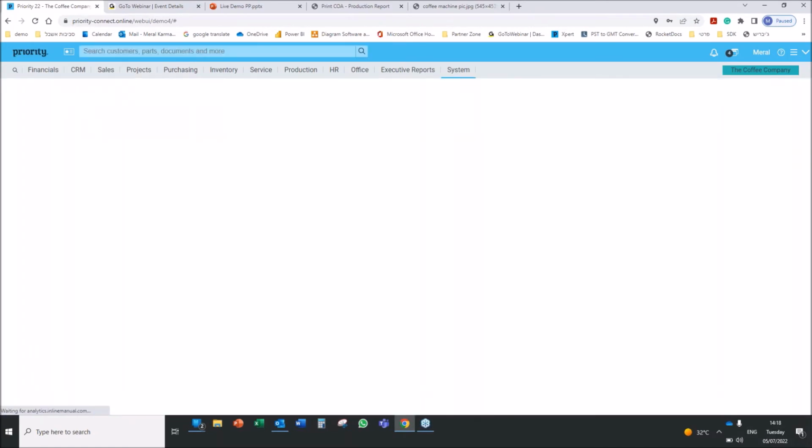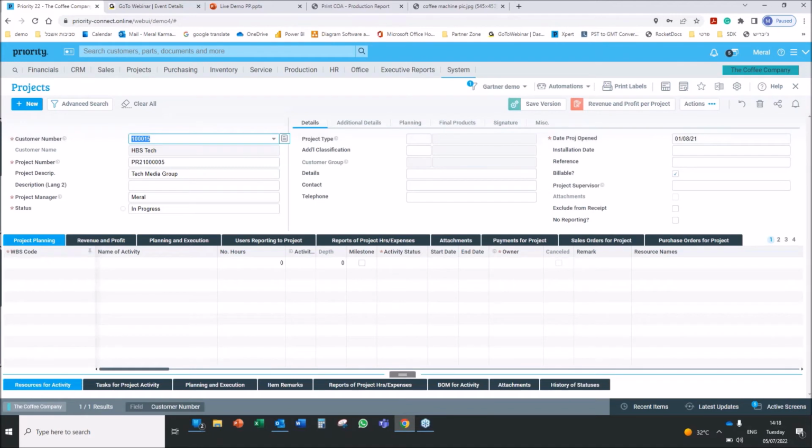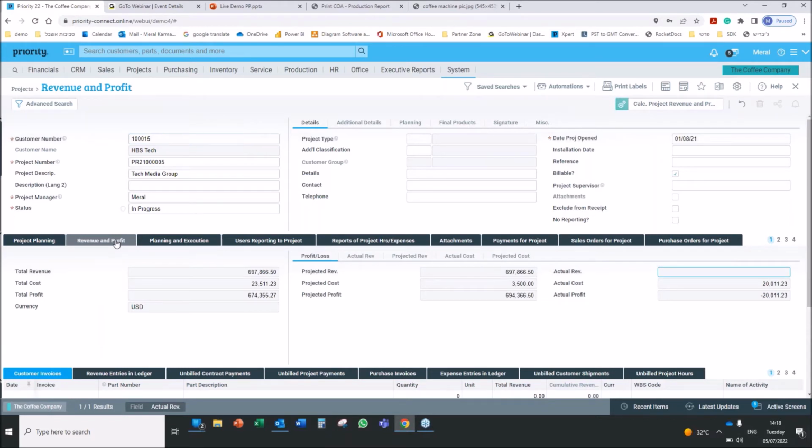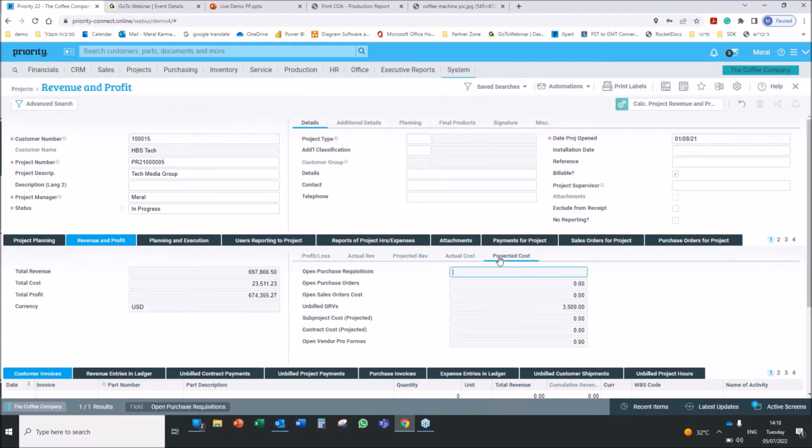Now, let's circle back to the project and see how all these activities, including the manufacturing, affected the project's results. The project incorporates all the business-related activities, providing real-time project tracking and monitoring of all the financial health of this project. Here, we can see the actual and projected costs that the project now bears in the form of issues to kit, labor costs, machine costs, unbilled GRVs, and more.